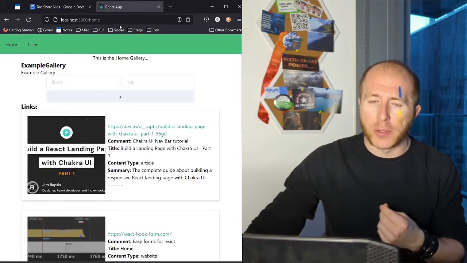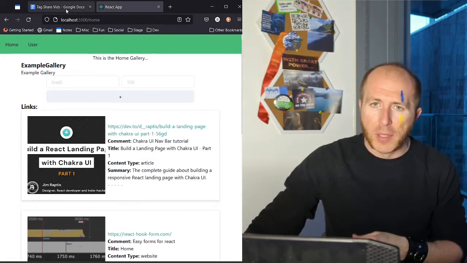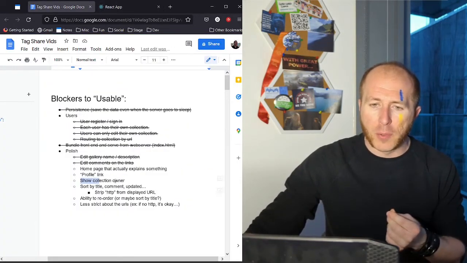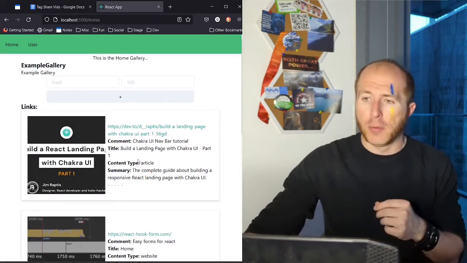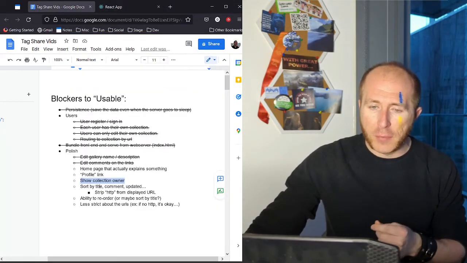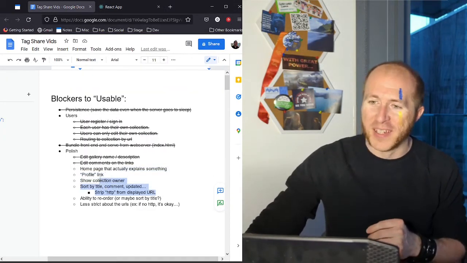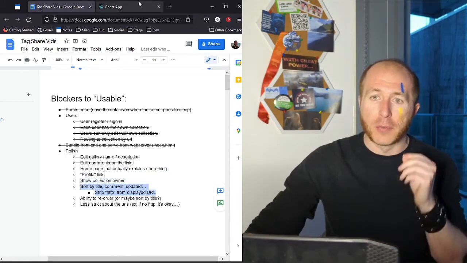I want to change the terminology on the links here, so the sign in, sign up, just to make that more clear. I also want to show on the page for a collection which user is the owner of that collection. And then finally, or not finally, but probably finally for tonight, I want to try to add the ability to sort the items.